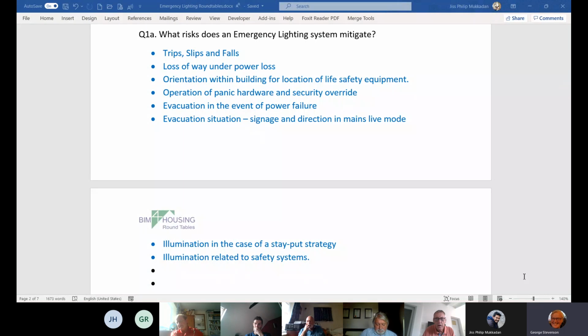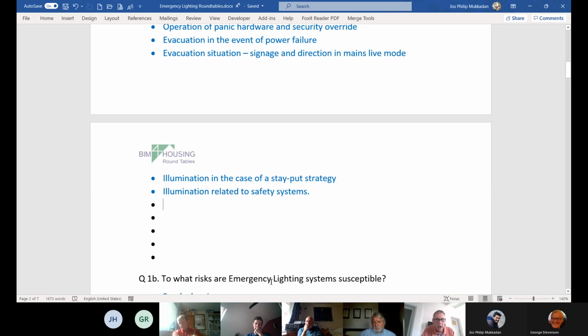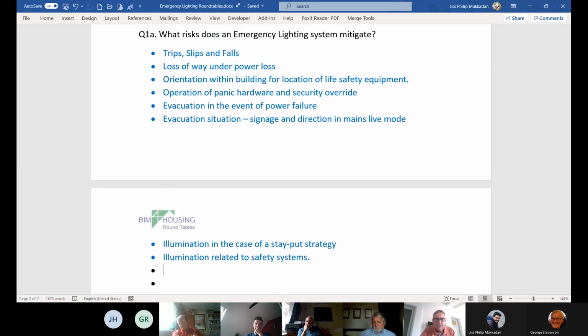And then it's sort of related to that. You do have portable battery systems such as torches. Yeah, exactly. And this is what I'm saying in terms of stay put strategy. If we're going to have, in purpose-built flats, emergency lighting within the residential environment, we're putting a huge onus on these. Yeah, well, the purpose of this question is what risk does an emergency lighting system mitigate? So we need to include everything that would be included in that.